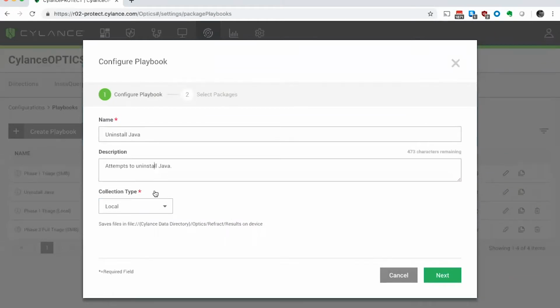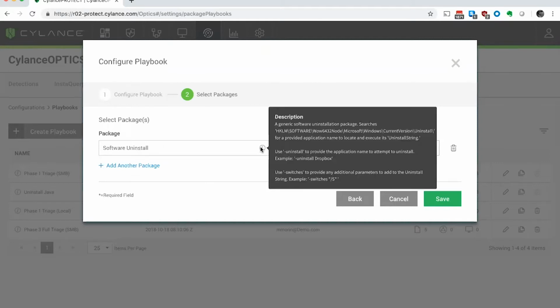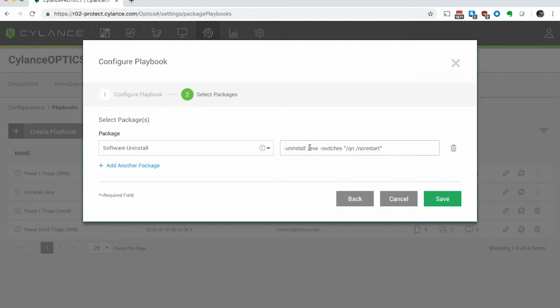So name, description, setting it to a local collection. Next. Here we're using a package that we've been working on. It's not quite ready for prime time, but it's giving you a sneak peek of some of the stuff that we have working in the background. It's a package called software uninstall. It just looks through the registry and attempts to uninstall software. We're going to tell it to look for Java, and we're going to run with a quiet uninstall and not require a restart.